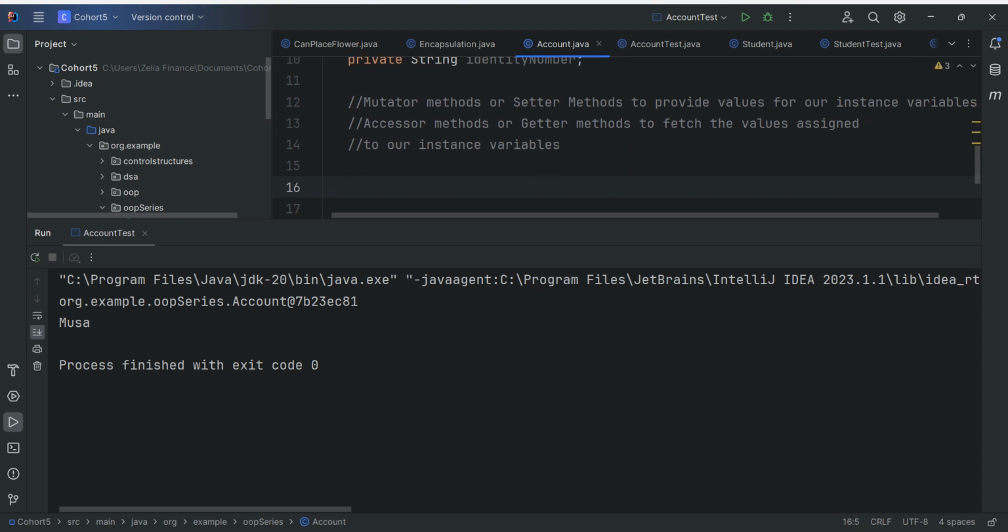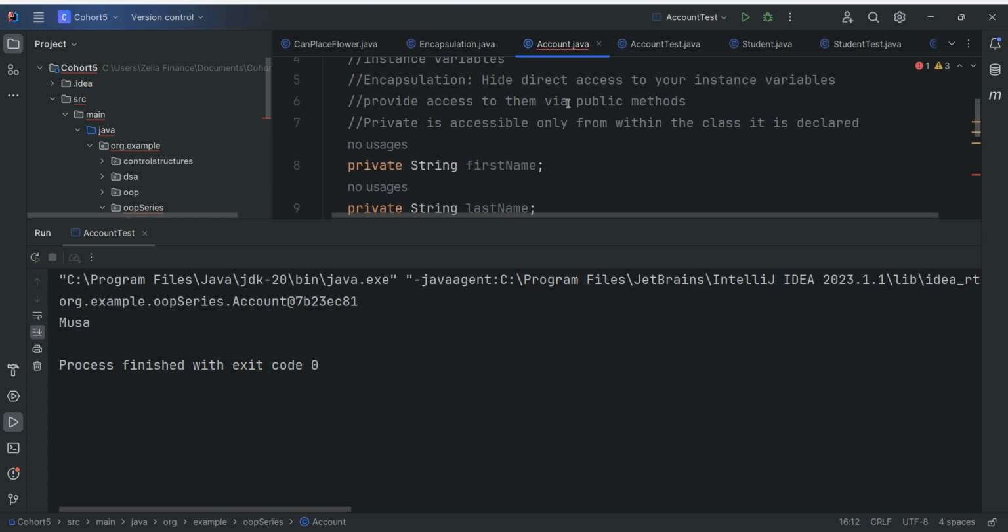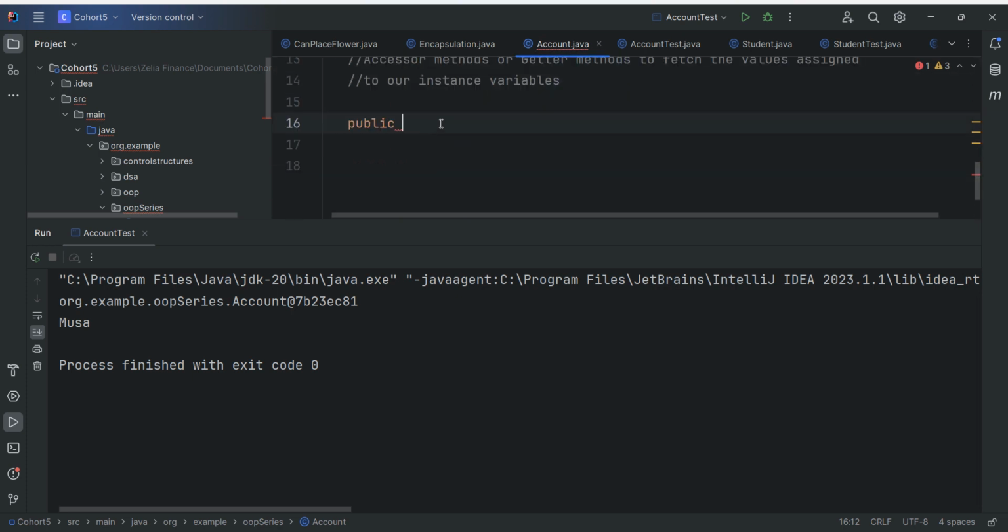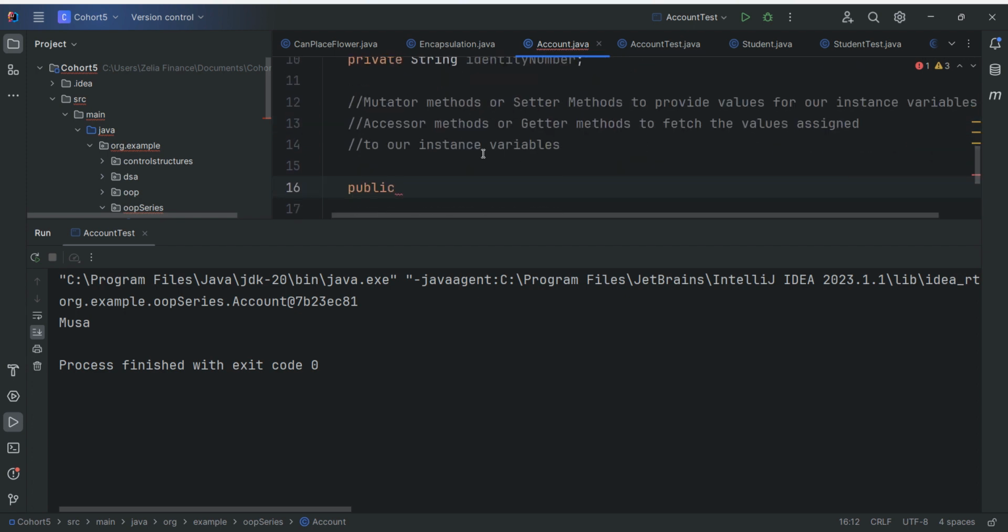The first step is the setter methods. So we'll go this way. Public, right? So bear in mind again that encapsulation is to hide direct access to your instance variable and provide access to them via what? Public method. So this method is going to be public, and then we are trying to create the setter method now. What the setter method does is that it only provides a value for your instance variables. It's not returning information. It's actually collecting information from you and then using it to set the value of your instance variable. So its return type is void, and then the method name will always begin with what?